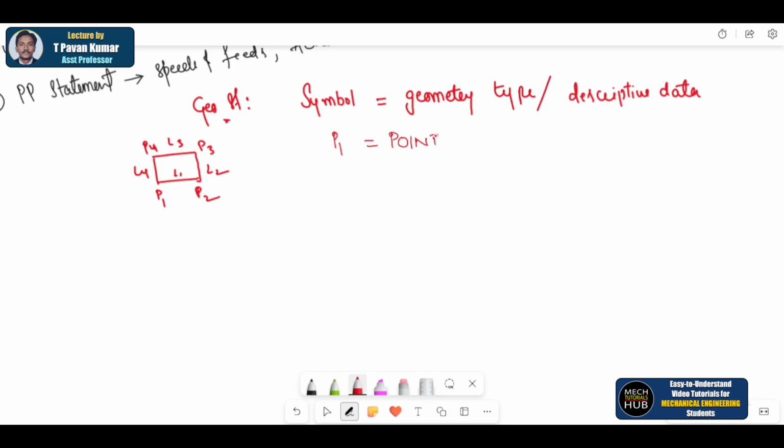P-O-I-N-T. This is very important. Capital letters only, it will consider only capital letters. And slash, followed by where exactly this point is located with respect to x and y coordinates. Maybe let us take this as, in the y direction 6 units, in the x direction 4 units.